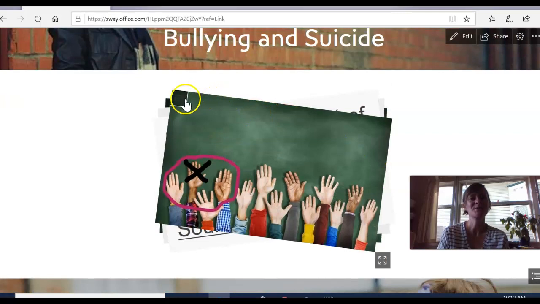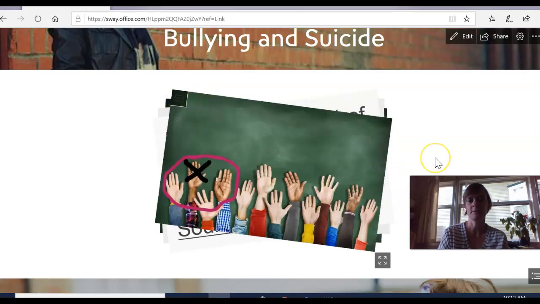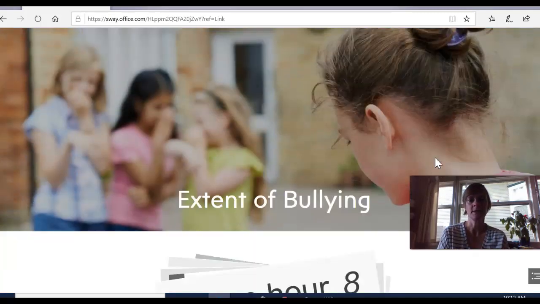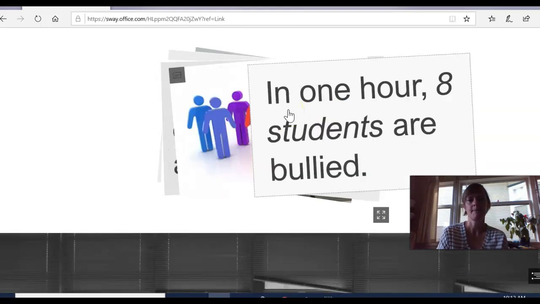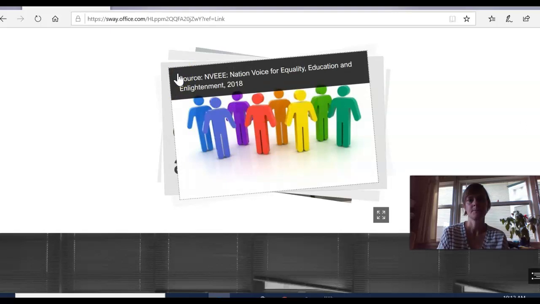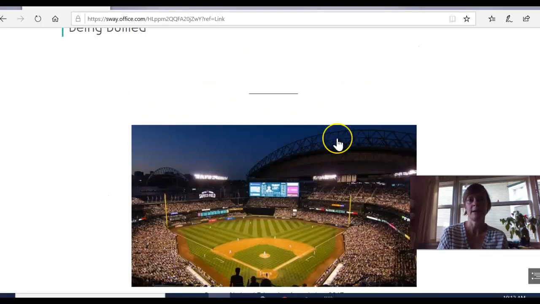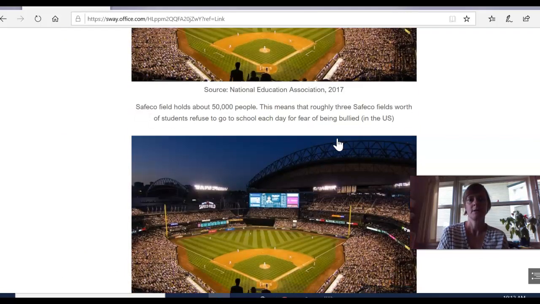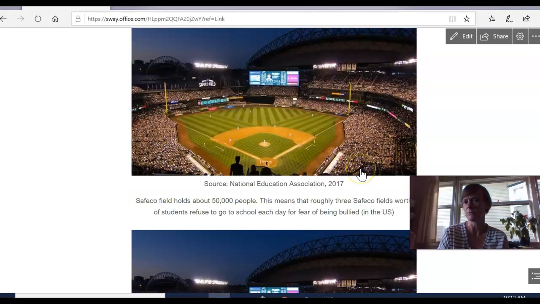Oh, sorry, you do this. You link your source. You do that in the storyline screen, for those of you who are sort of familiar with Sway. Let me scroll down. Extent of bullying, and again, my same statistics. Okay, the source is here. And absenteeism, the same statistic about absenteeism, and here's my 3 pictures of Safeco Field, and my source is here, and also my description of what these pictures are about, what they mean.